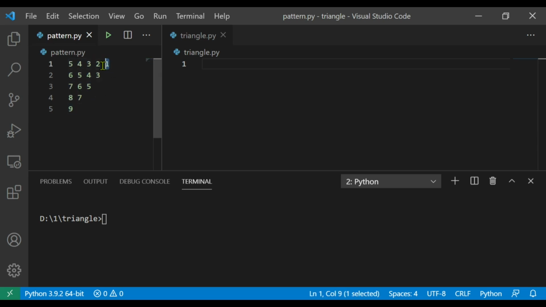The lines are gradually decreasing from 5 to 1: 5, 4, 3, 2, and 1. Along with every number, a space character is appended. So let's print this pattern.